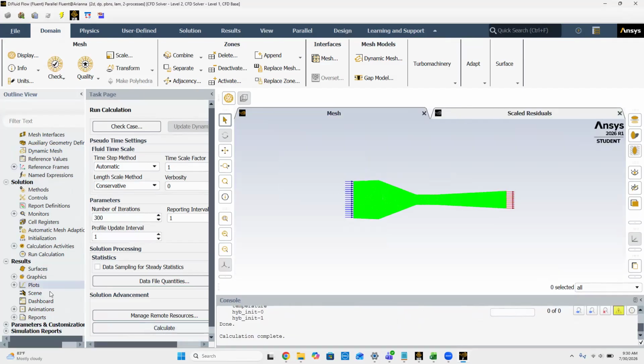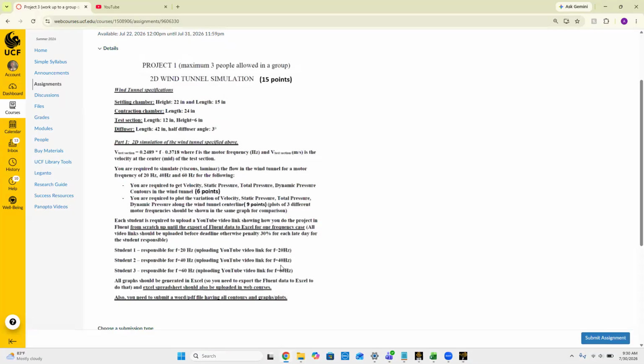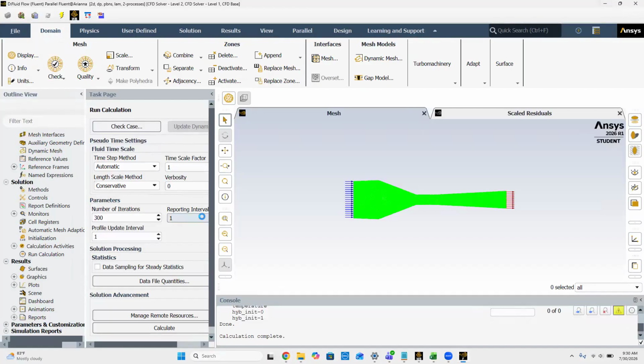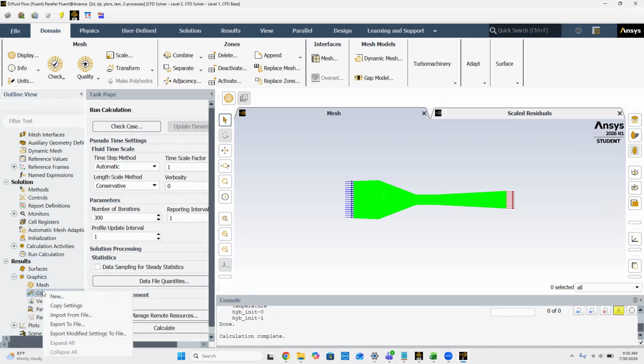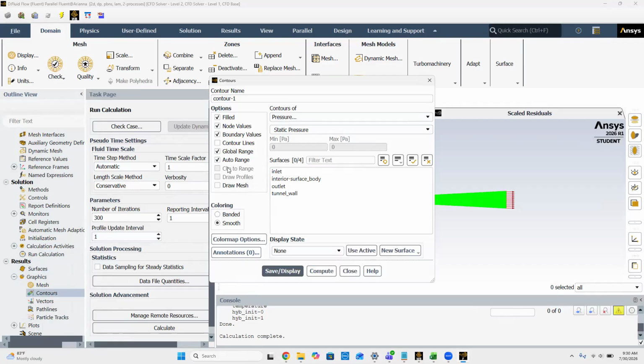Great. So now we can create our contours and our profiles. So starting with contours, we want to find the velocity, static pressure, total pressure, dynamic pressure contours in the wind tunnel. So I would go to graphics, contours, right click, new. Perfect. And so pressure, I'll start with velocity and we can work our way back. Perfect. And I'm going to hit save and display.